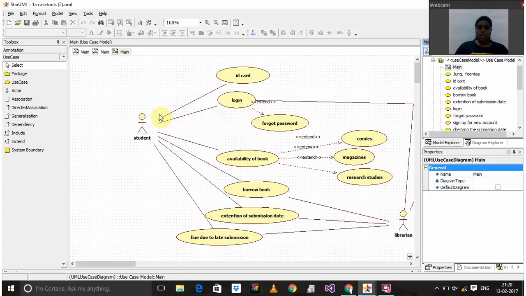So the student has various attributes like ID card. He can log in, and if he forgets his password, he has also got an extension to forgot password. And the librarian is also allowed to log in with the library login, and then the student can check the availability of books.